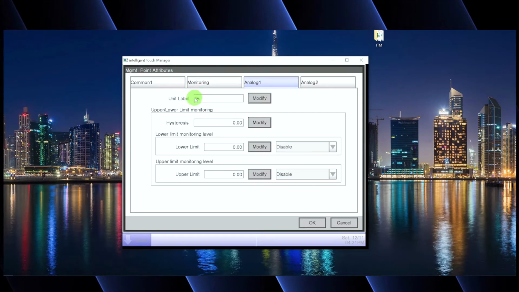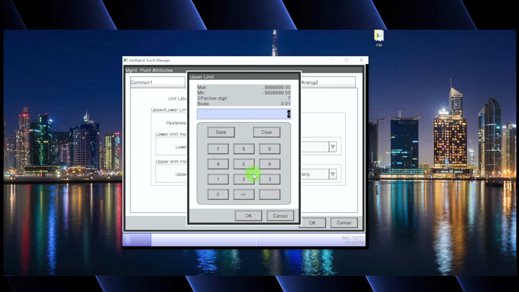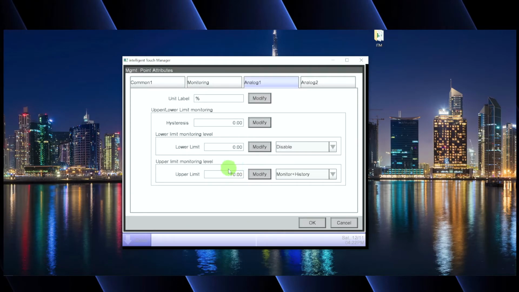When you are monitoring the unit, the humidity sensor, you need to either disable or enable an automatic alarm. If I want to monitor the upper limit of my humidity sensor, because if let's say it gets above a certain percentage, then I want it to alarm. I'm going to monitor and history log it, and I'm going to change this to whatever percentage I want it to alarm at. Let's say if the humidity gets above 70%, that's probably not realistic, but let's just say if it gets above 70%, I want it to alarm. This will automatically trigger an alarm.